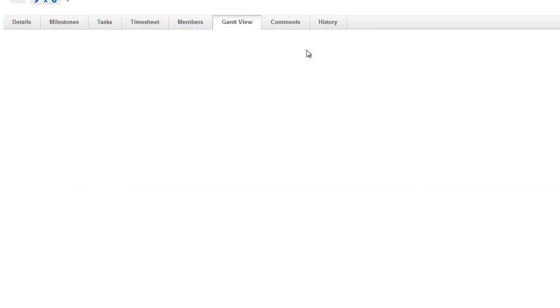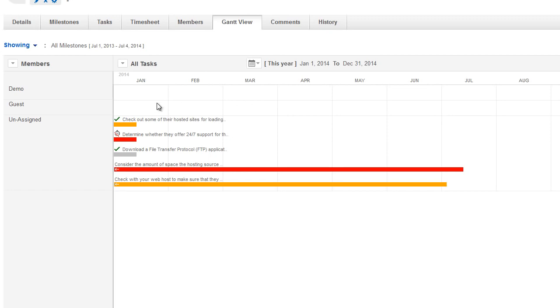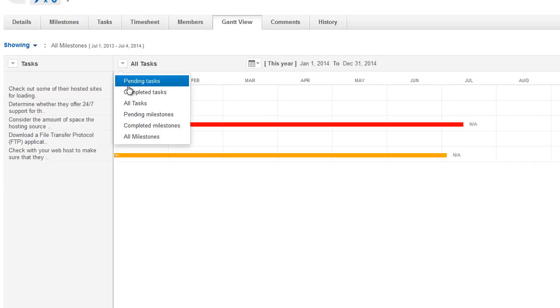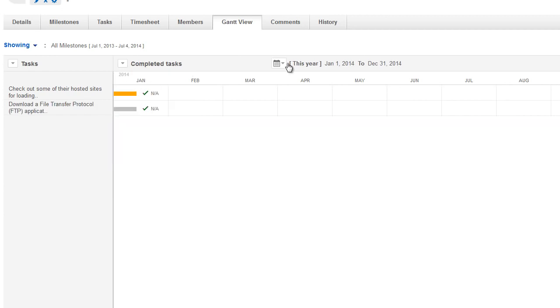Under the Gantt view, I can take a look at the current status of my project. I can define it based on members or tasks. Complete a task for a particular time and a particular task.